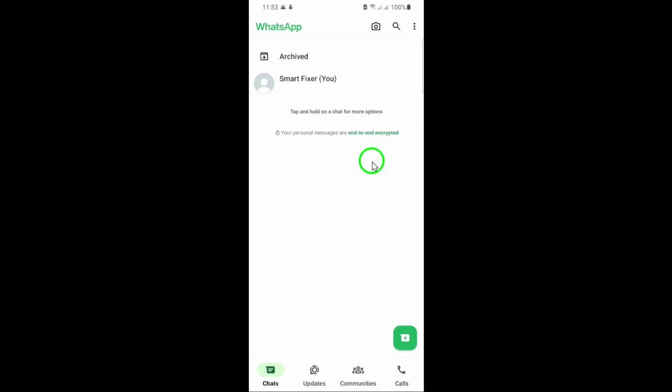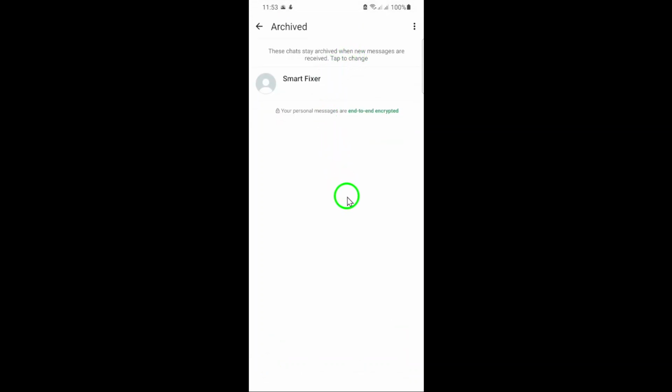You can always access archived chats by scrolling to the top of the Chats tab and tapping on the archived folder. This feature is especially useful for keeping sensitive or less frequently used conversations out of sight while still maintaining easy access to them.